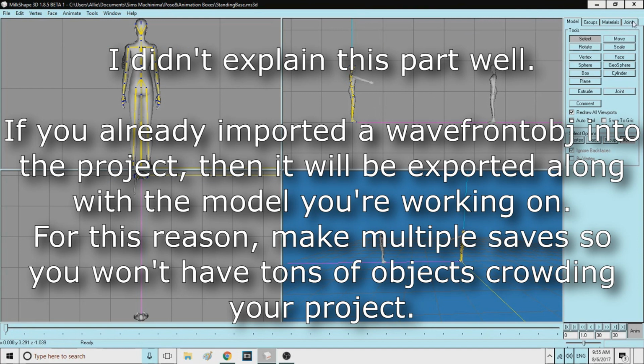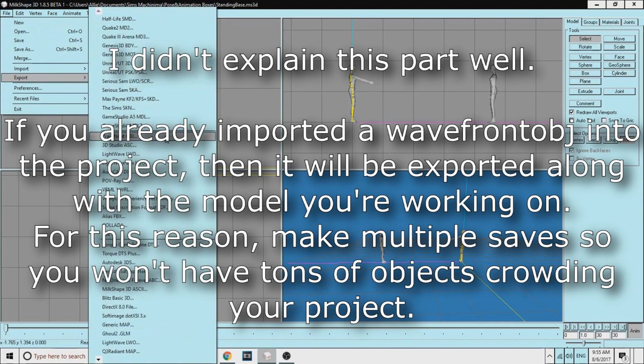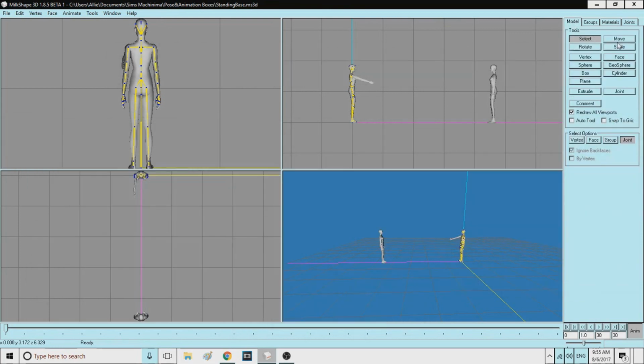And another note, if you already have a wavefront object on the thing, it will keep that one imported. So if you've imported a wavefront object into this project and you want to export another wavefront object, it will take both of those objects. So it'll export everything that's showing up in the file right now. It won't just take the individual sim that you have highlighted. So it does get pretty crowded when it comes to animations. That's probably the hardest part about couples animations.